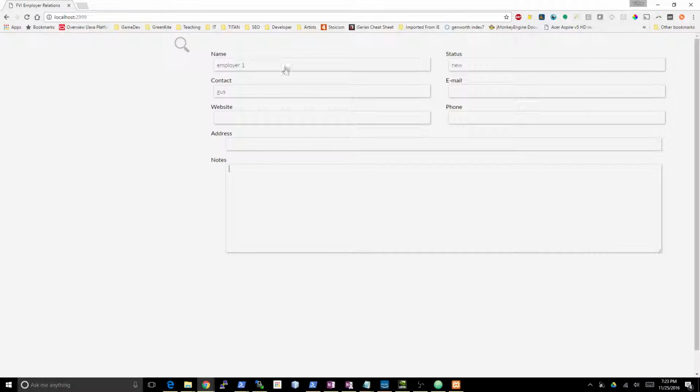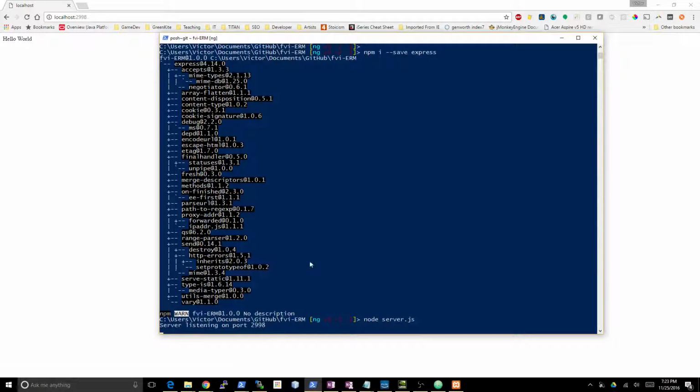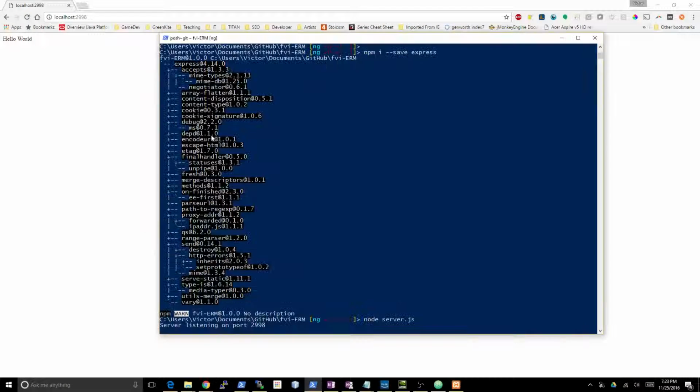So let's go ahead and try that out. We go here. Nothing happens because I didn't actually start the server. So how do we start the server? We issue the command node server.js, and now the server is listening, and then we got our hello world. If I keep refreshing, I get hello world again.